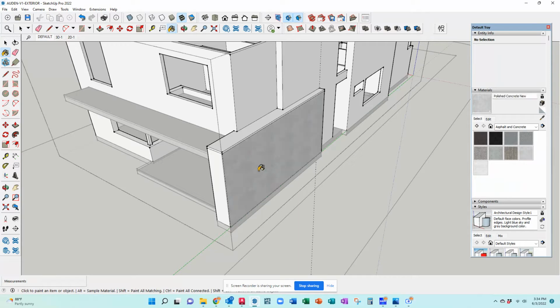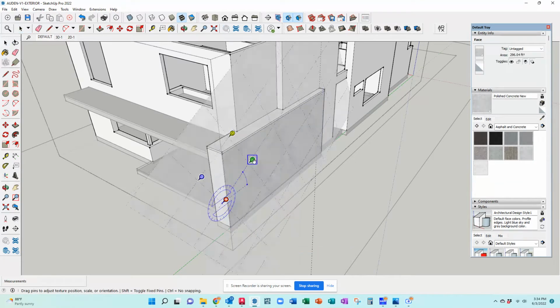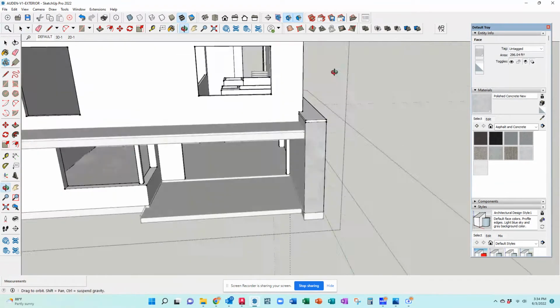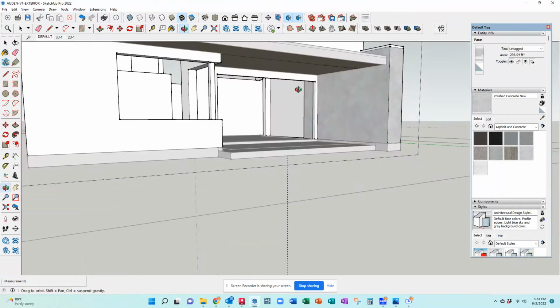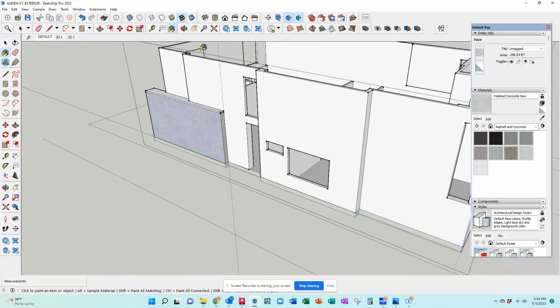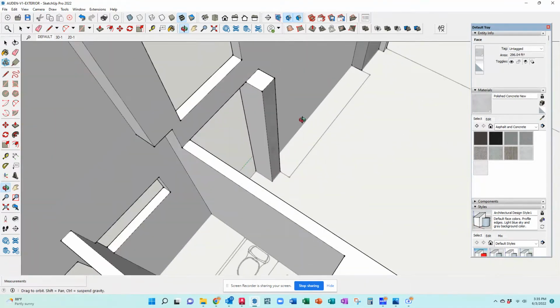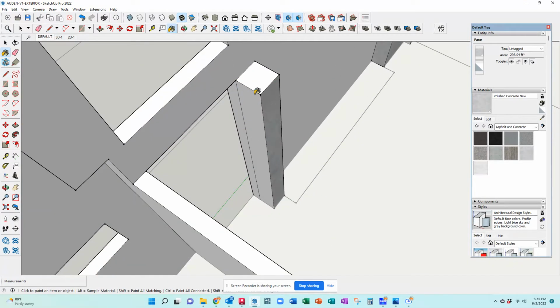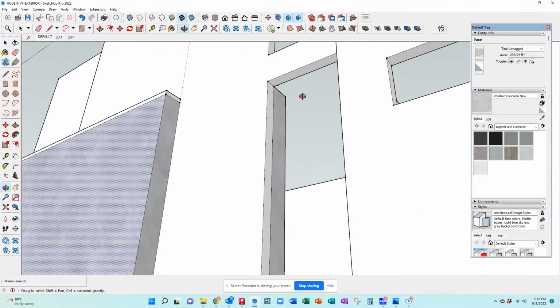Made a little adjustment to the form there to make that a more interesting element that projects out instead of dying into the same plane. And then with that break of plane and massing there, that gives me the opportunity to apply a different material to that for some contrast on the exterior.